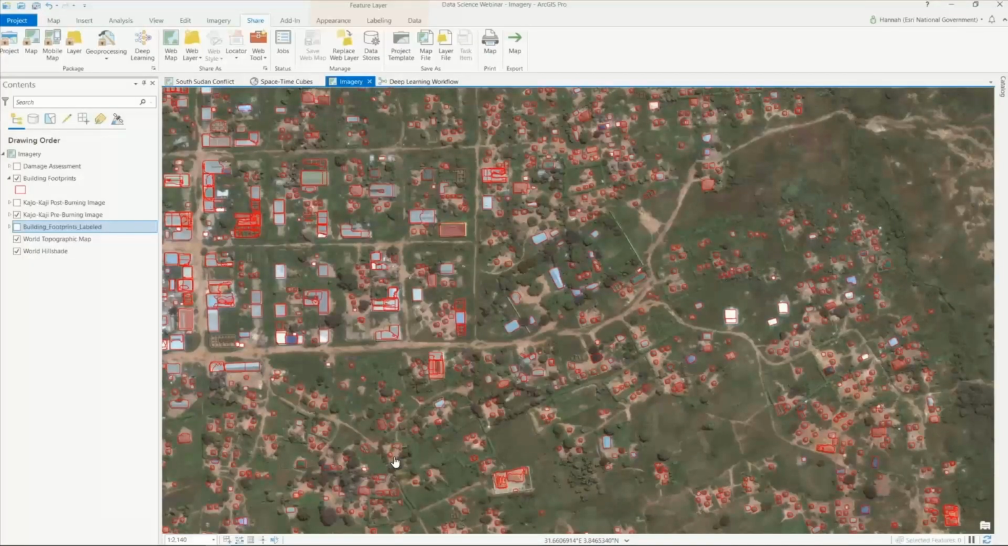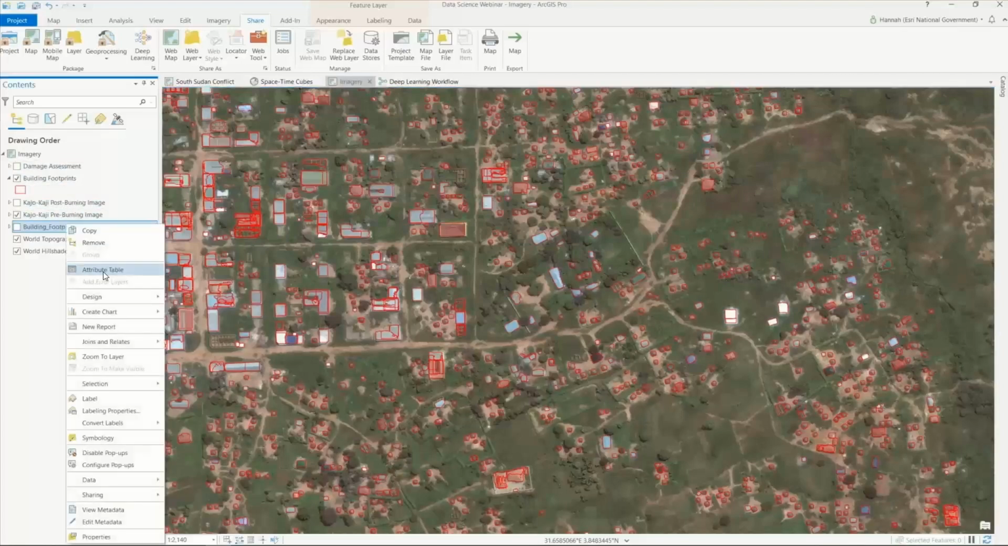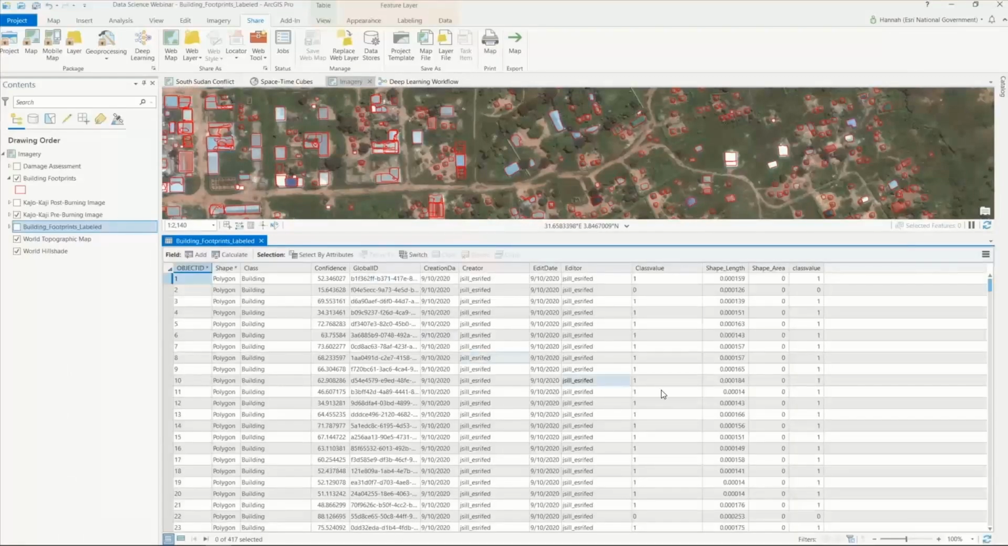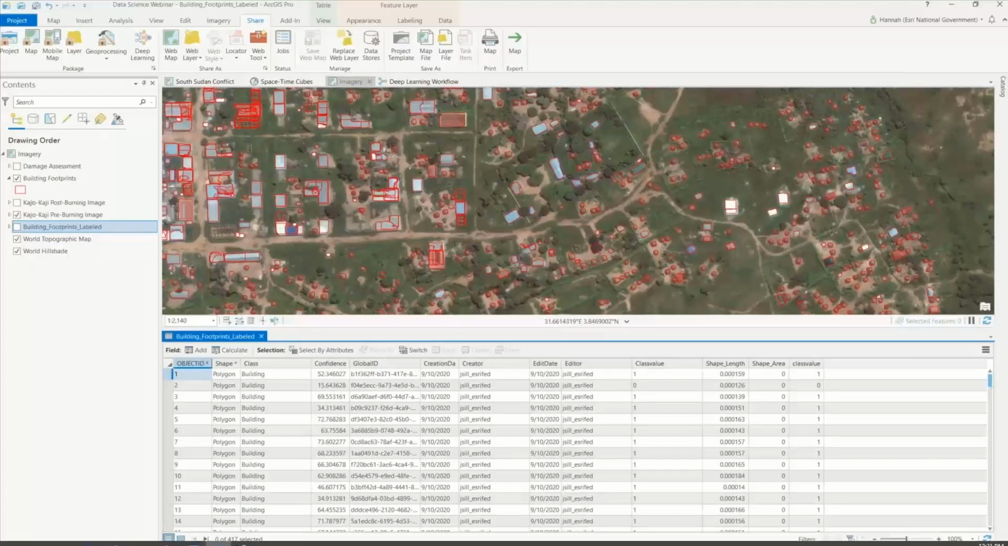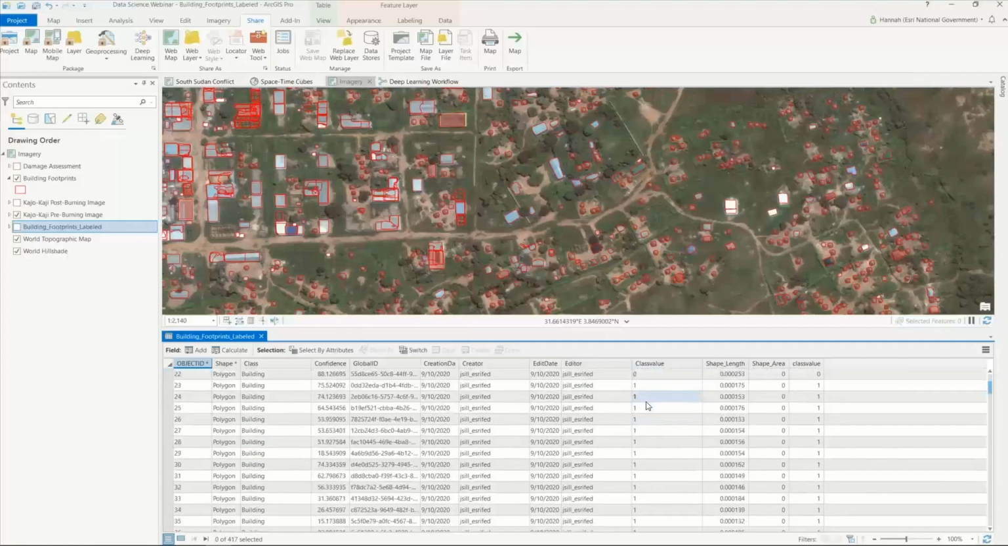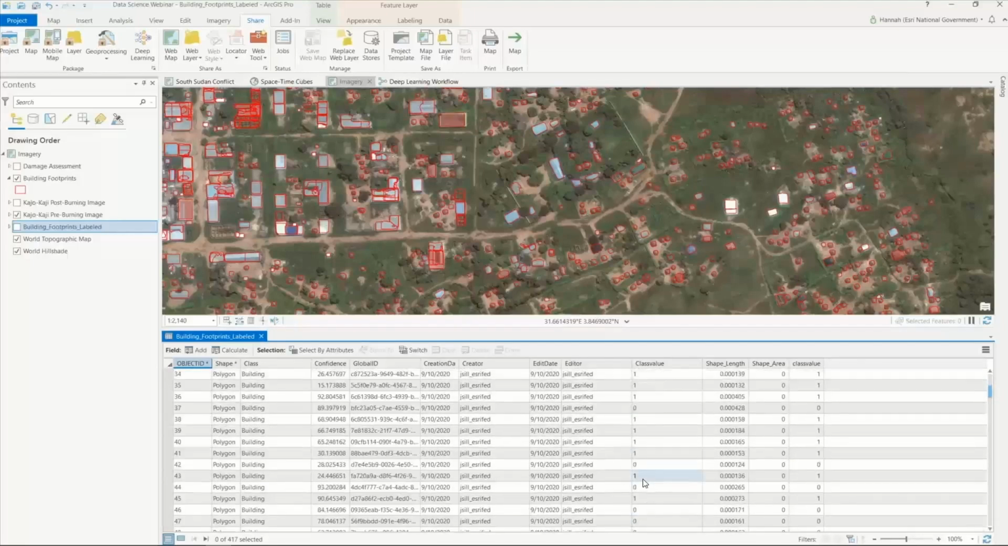And there are several different ways that you can collect training data depending on the deep learning that you're doing in ArcGIS. But in this case, what we likely did already, not going to do it in real time, is we created a class value field and labeled several, and by several I mean 400, of the buildings as either damaged or undamaged. A building of 0 is undamaged and 1 is damaged.